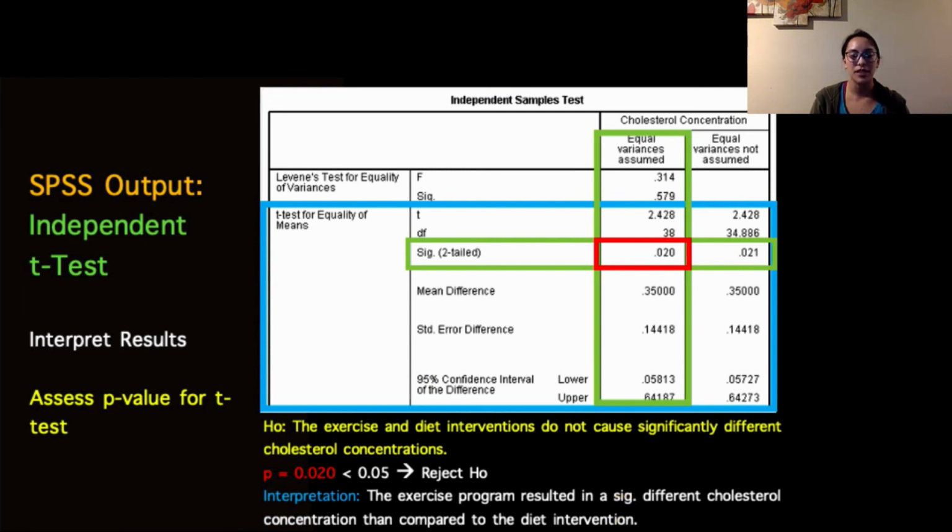But hopefully this video is helpful in guiding you through reading your output, and I'll see you in the next video where we will talk about setting up and reading the output results for a paired samples t-test.